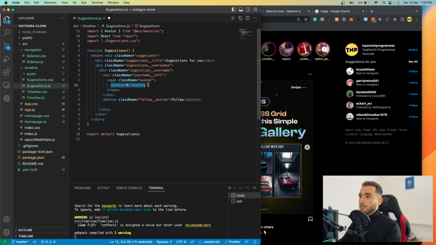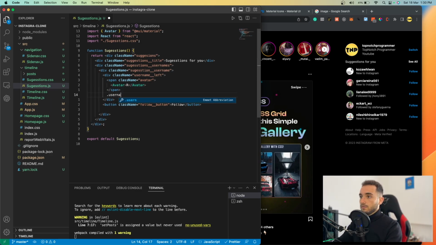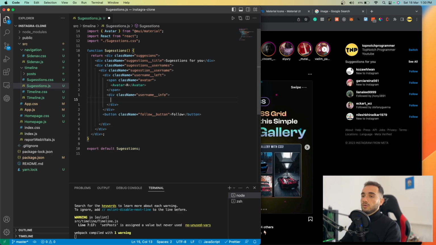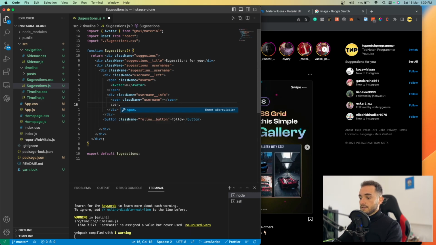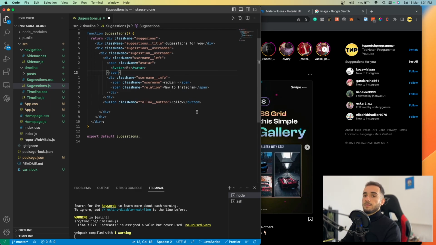What else do we want? We want another div for username info. Inside username info, we are going to put a username and the relation, like here is the relation, followed by someone or new to Instagram, but we'll do this using spans. So span with class name username, and another span with class name relation. Inside username, we'll put just my name for now, and for relation, I'll just type new to Instagram. So here we go. We have new to Instagram and username.